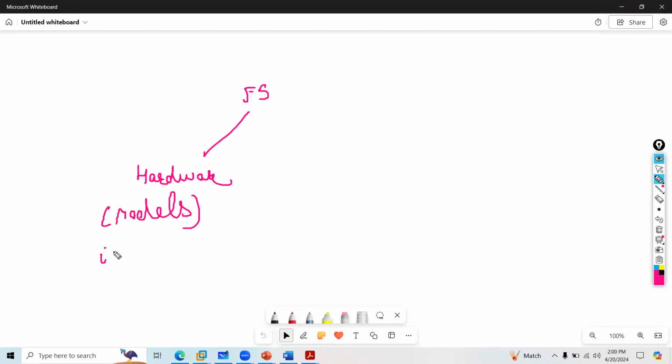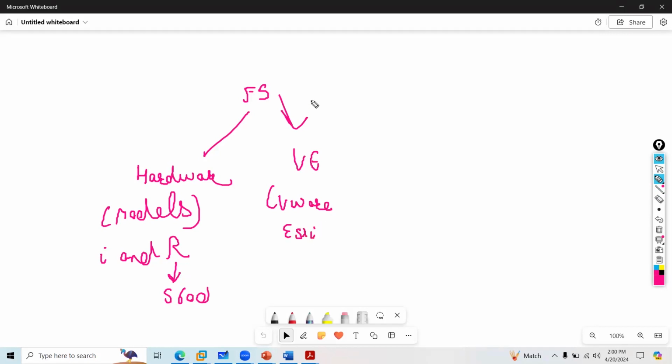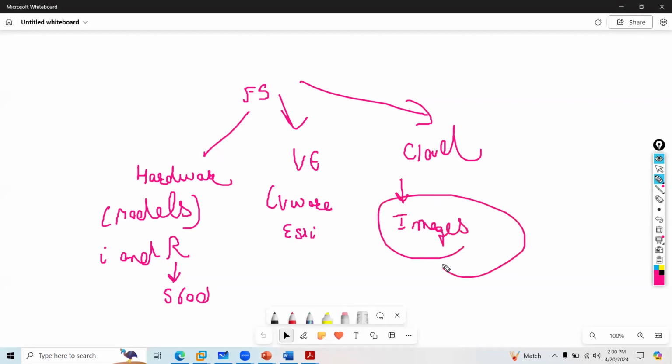So when I talk about F5, it is deployed in three ways. F5 is deployed as hardware. There are different models, like the latest models, which are the i and r series in F5. R series is 5600. And when I talk about virtual edition, it is on your VMware ESXi. And the third is on cloud. The only difference is images.